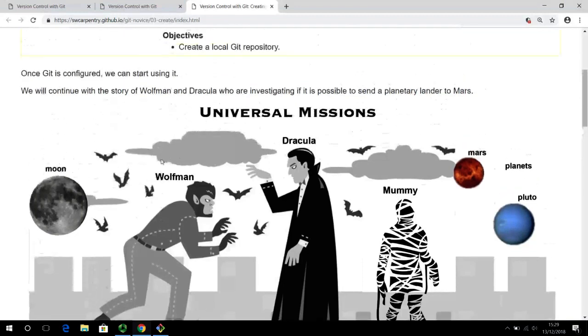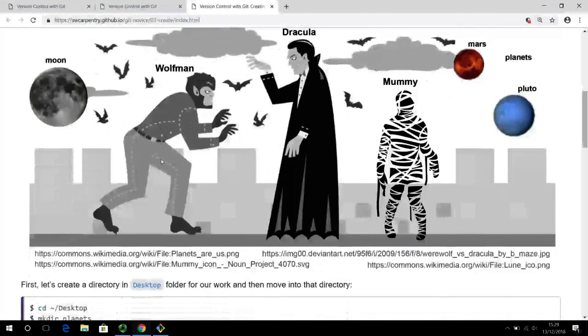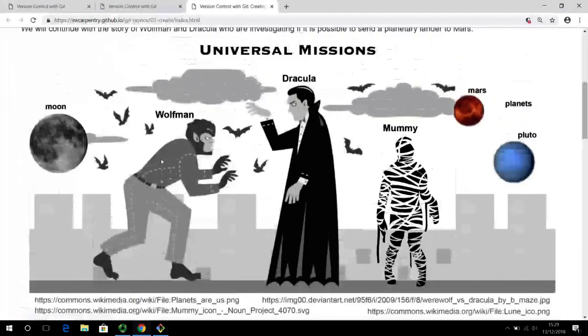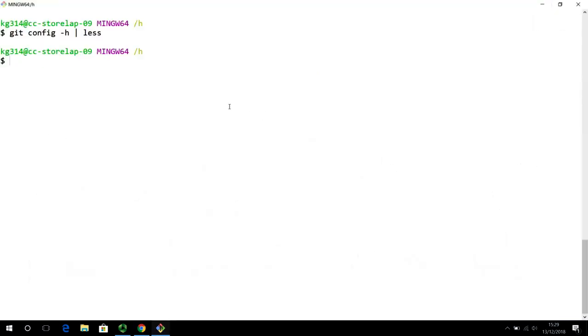So Wolfman and Dracula, they are the two fictitious people, and they want to land a planetary mission to Mars. So we're going to work in desktop. I'm now going to show some live demonstration of the tasks involved and how to set up a repository. We're not yet going to do version controlling. We're not going to see different versions of the project, but we are going to initiate a Git repository here. When I say a repository, I mean a project that is being version controlled.